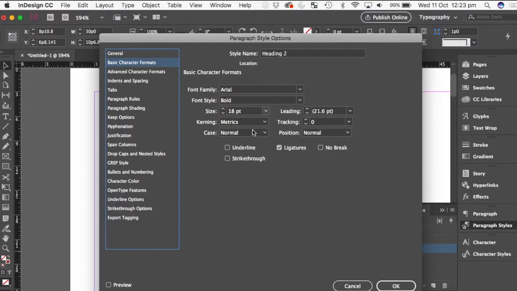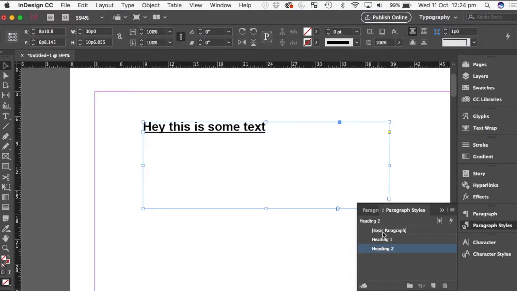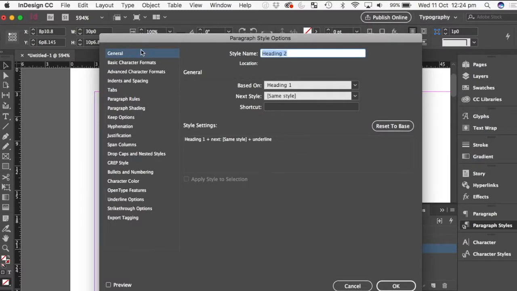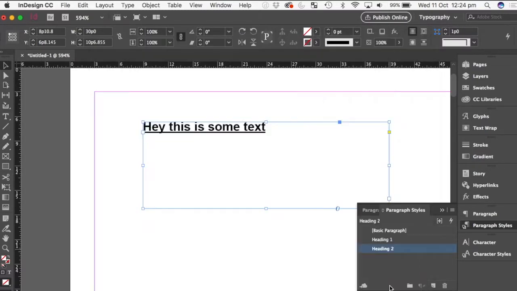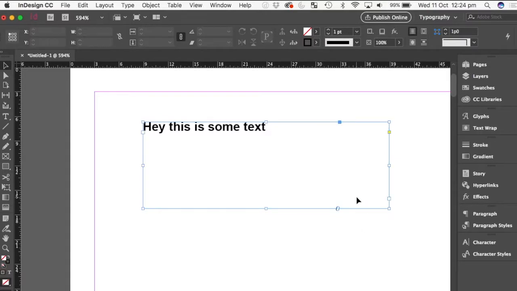So I could have a heading level 2 where it's underlined. So if I go here, now I've got 3 styles. I've got a basic paragraph, I've got a heading level 1, I've got a heading level 2 that just puts an underline in it. Maybe I should make that smaller as well. So I'll just click in there and I'll say a little bit smaller. Okay, so I've got 3 heading styles.